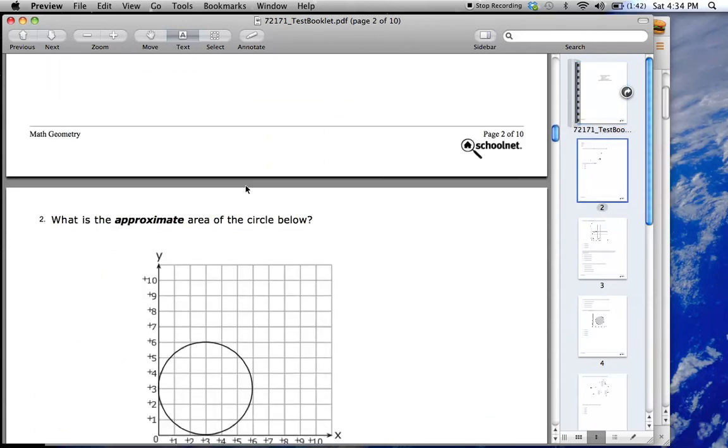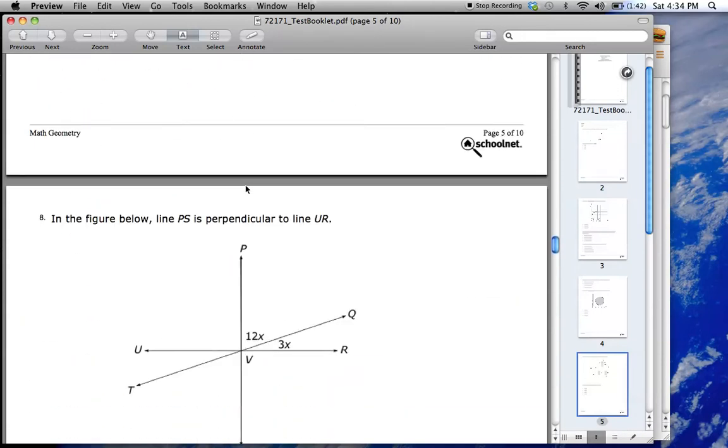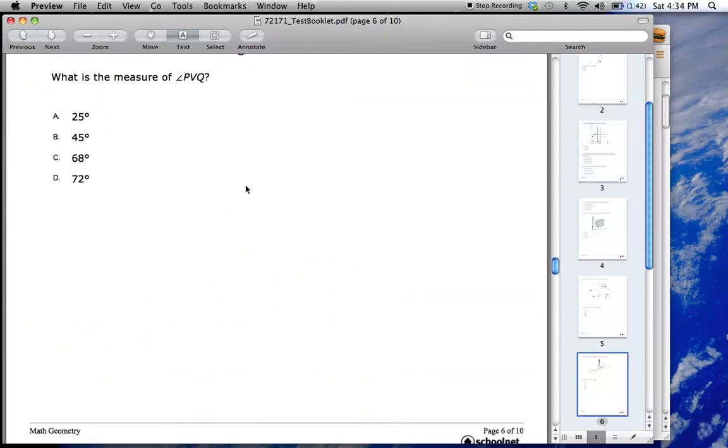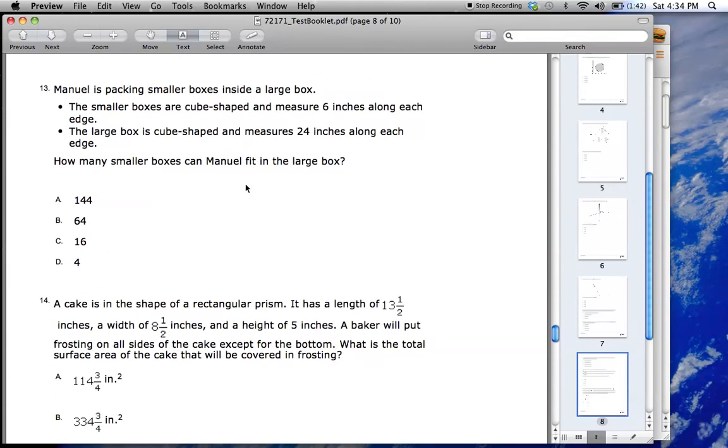And now I can pass these out. I can put them up on the board. And to save paper, I normally do 2 pages per page, front, back, and have the students work on them.